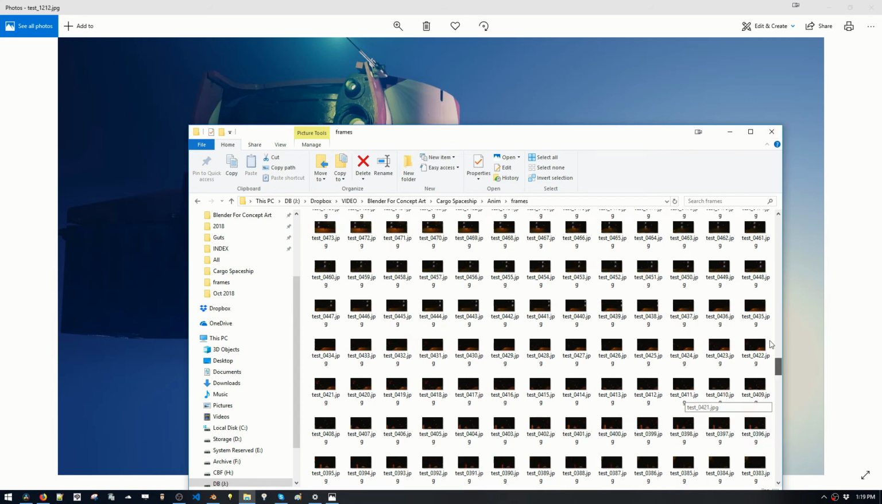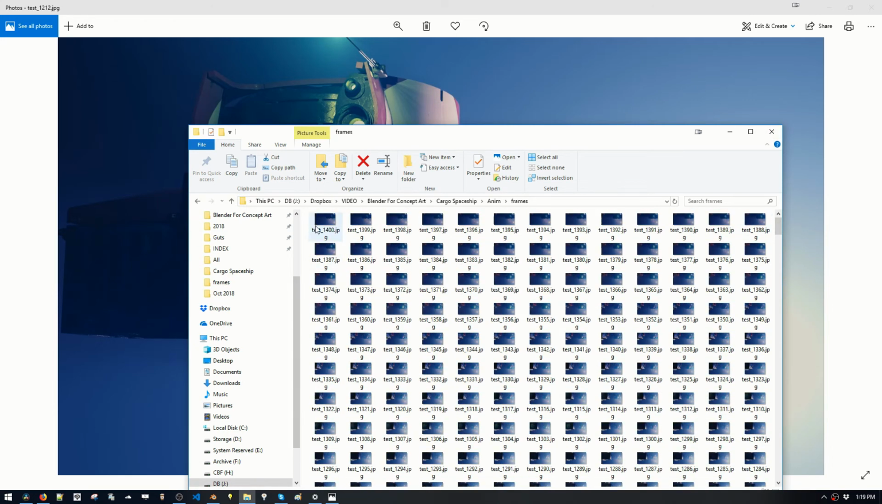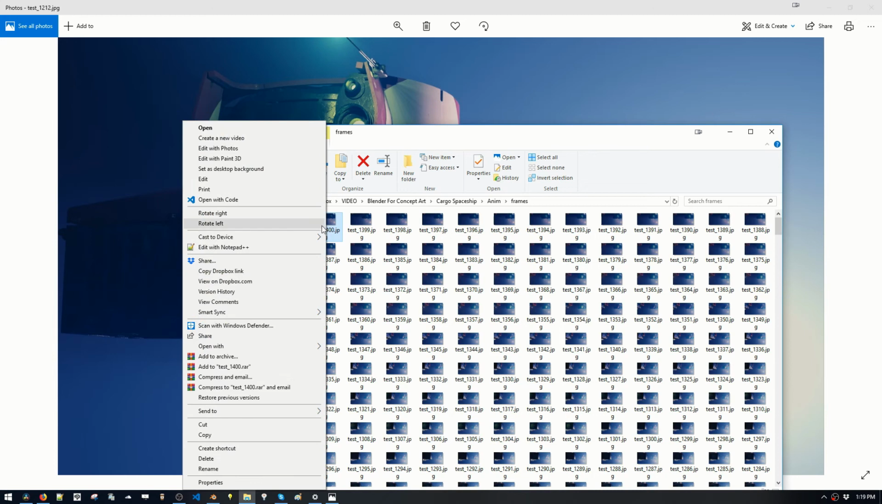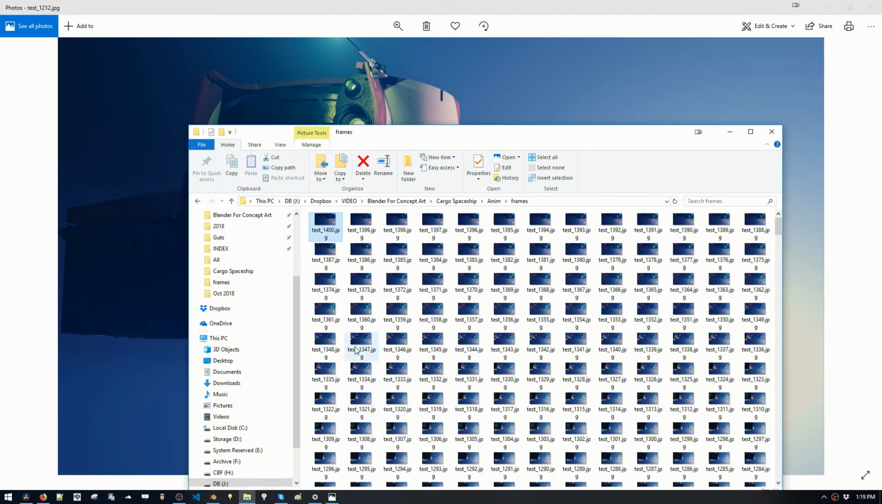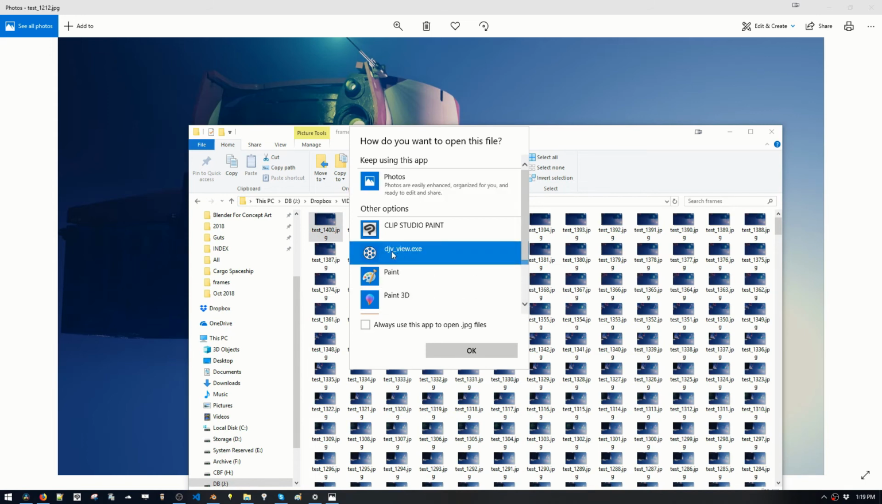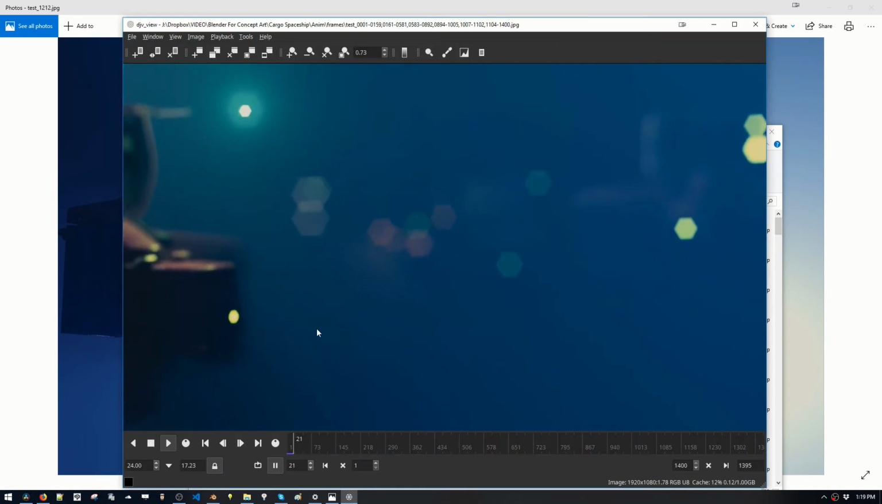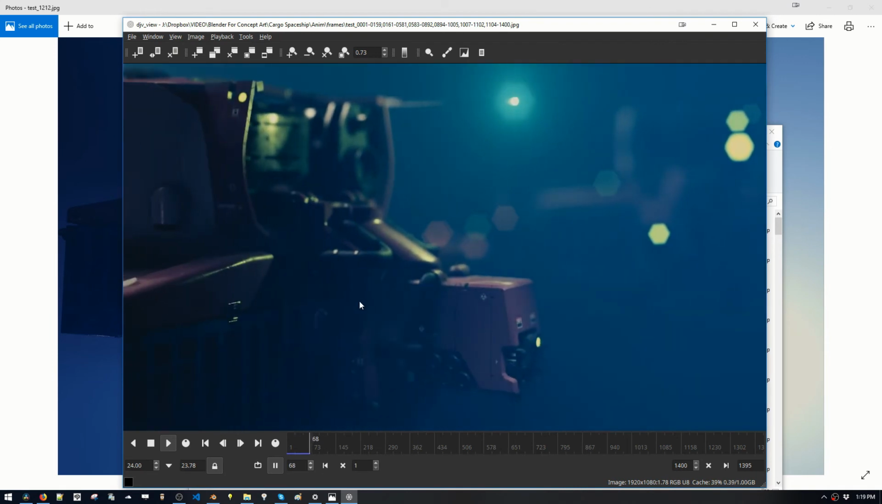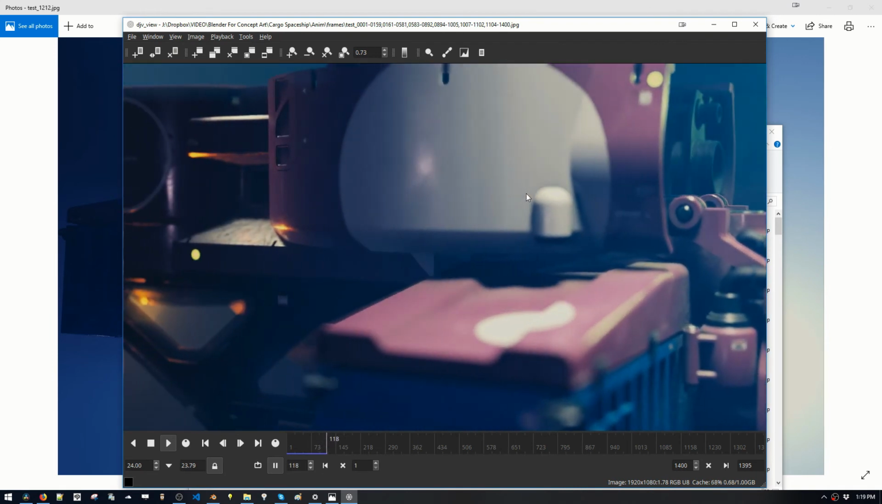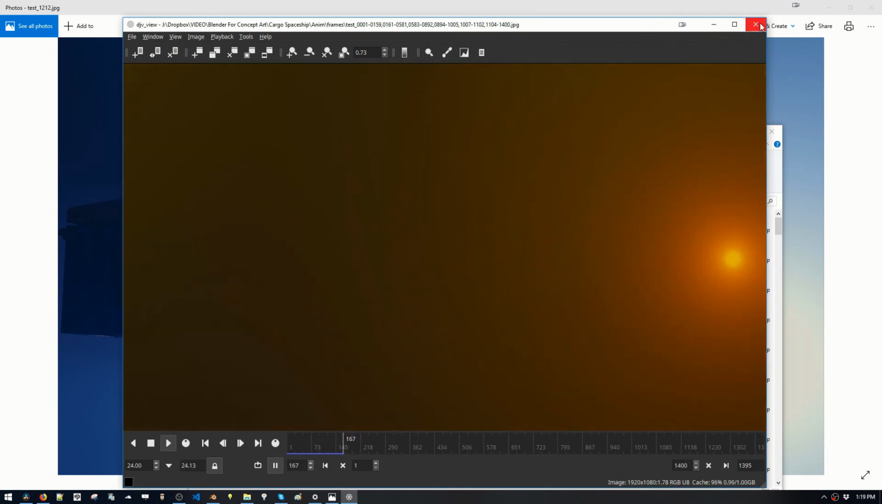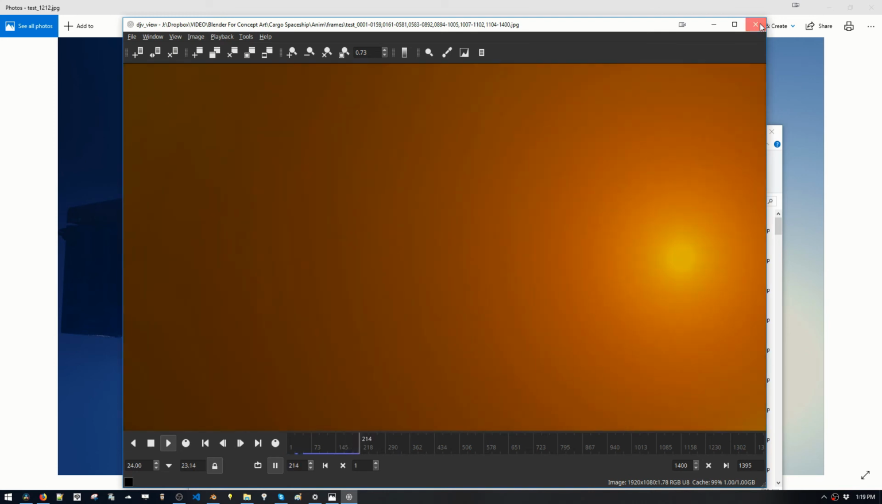And then when you're done with all your frames, you can just right click them and open with a program I have here called DJV view, and this program lets you just watch a bunch of JPEGs in a little movie like this, or you can just bring it into your favorite editing program. You can even edit this in Blender if you wanted.